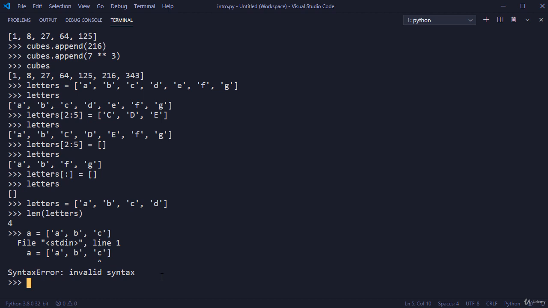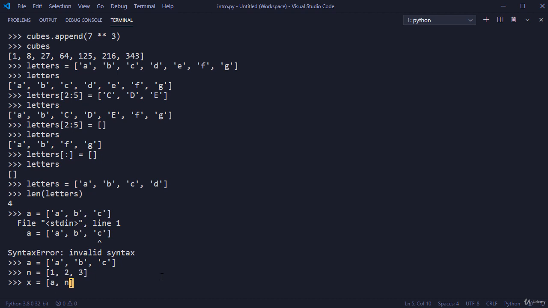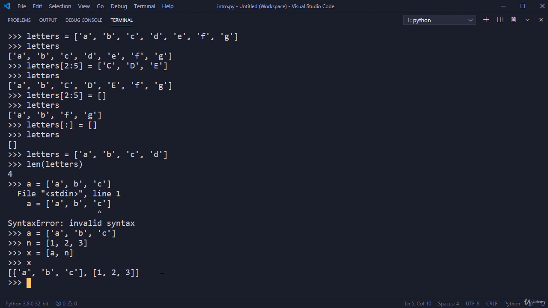Let's take an example for this. In this example, we have created 3 lists. The first list is called A, and it is made up of 3 items, A, B, and C. The second list also has 3 items, numbers from 1 to 3. And the third list is called X, and this list has only 2 elements.